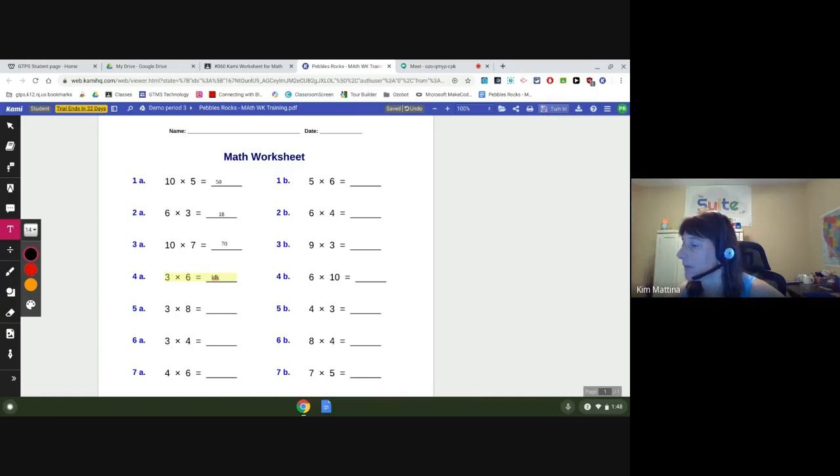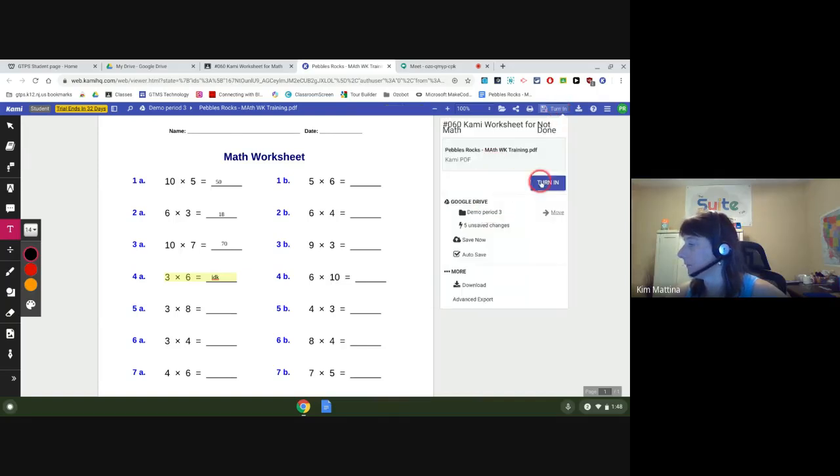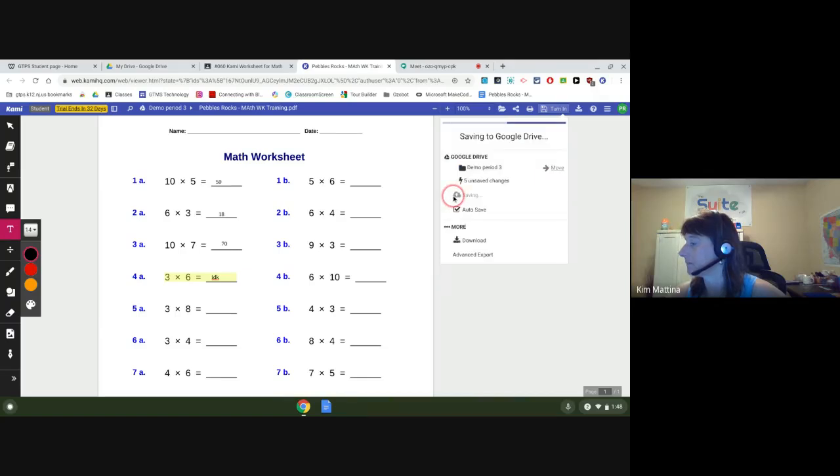Can we put the text boxes in prior to sending it? Yeah, it depends on what you want to do. Yep, you definitely can do that. So right up top here, the student would turn it in. All right. Hit turn in.